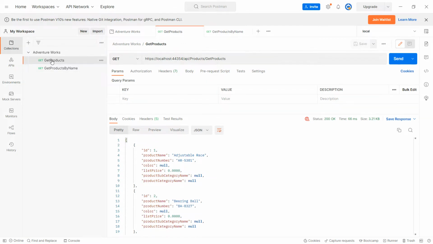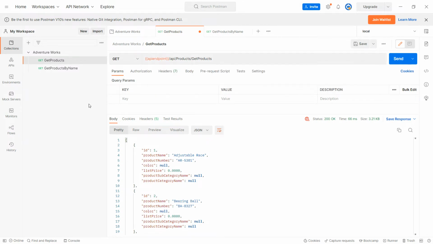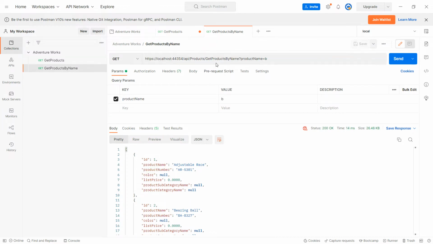So once I do that, in the environment section, I get the local drop down which I can select. Then if I come to the collections, here instead of using the hard coded value, I can just say API endpoint. Okay. And you can see it is still working. So similarly, we can do this here, so instead of having the URL, I can do this.